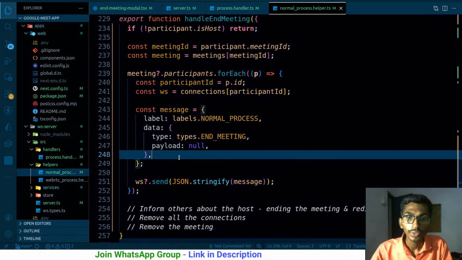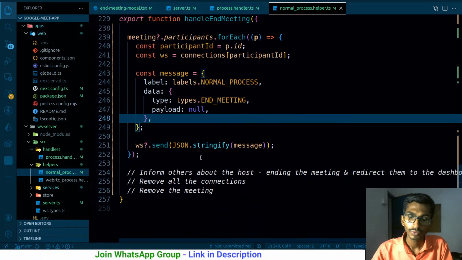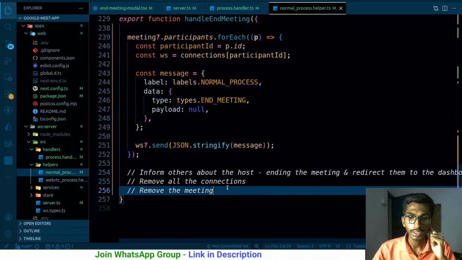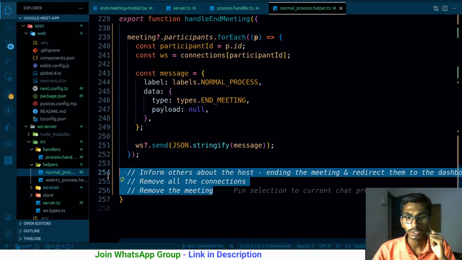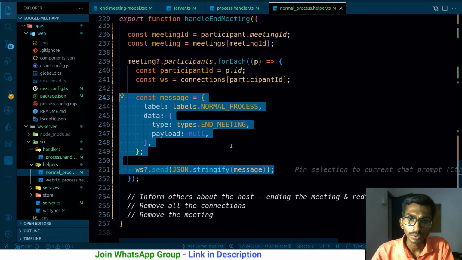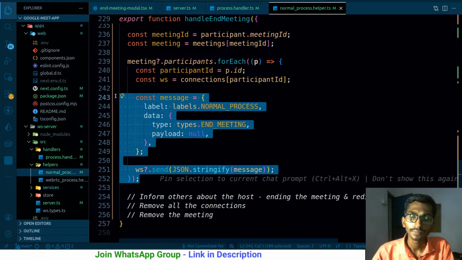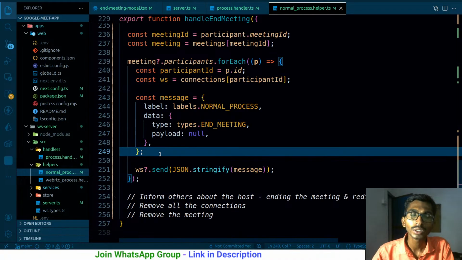Coming back to this one, we have informed everybody. Once this is done, then what do we have to do? Inform others, that is already done. Remove all the connections, remove the meeting. So this is what we have to focus on. So can't we do it like this? Once we have informed, then let me remove the connection. So removing the connection in the sense of WebSocket connection will be disconnected, and removing the connection doesn't mean WebSocket connection has been disconnected, right?